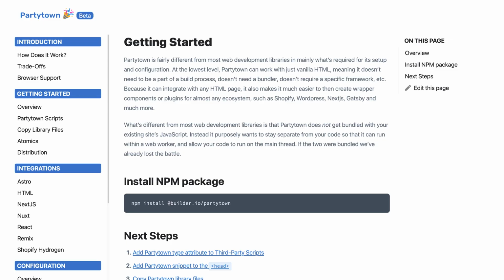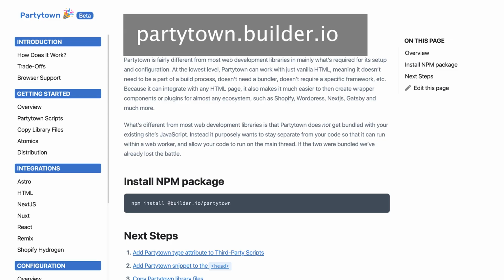All you have to do is go out to the documentation page at partytown.builder.io and get started.